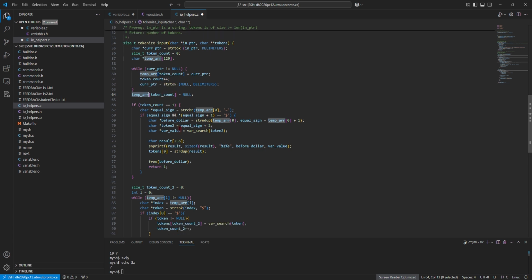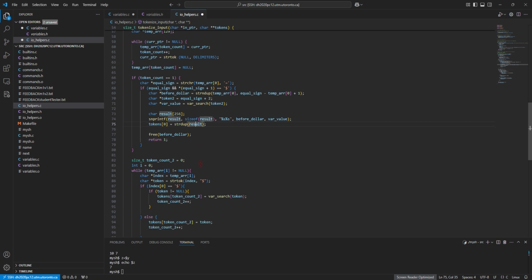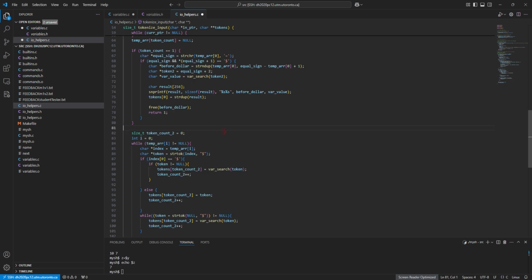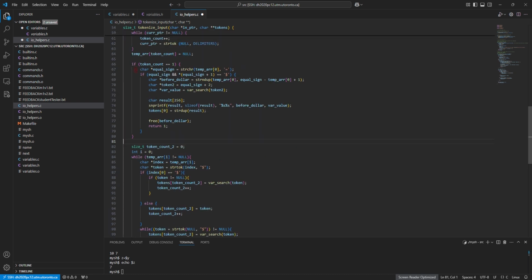After the input is tokenized and put in a temporary array based on tab and space, the second step is to go through each index of the temporary array, and if an index has a dollar sign followed by a variable name, we call the var search that we created in variables.c, and we replace the dollar sign and the variable name with the value given by var search. In other words, we replace each dollar sign and variable name with its value. However, this code again is not perfect and I have to change it. But in this code, as we can see, there are two steps to do this.